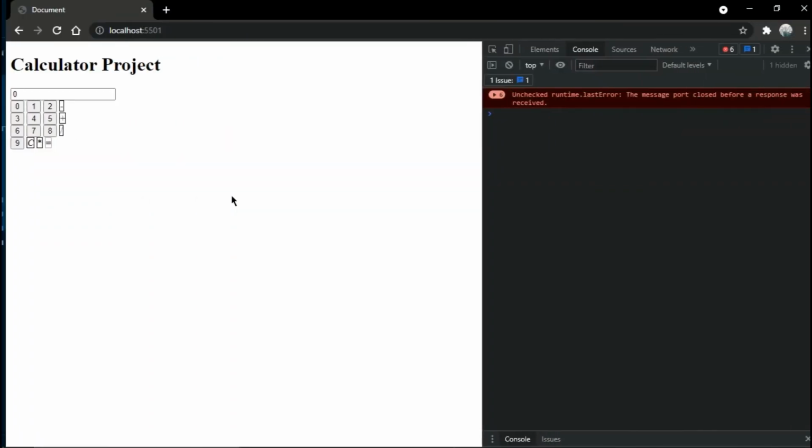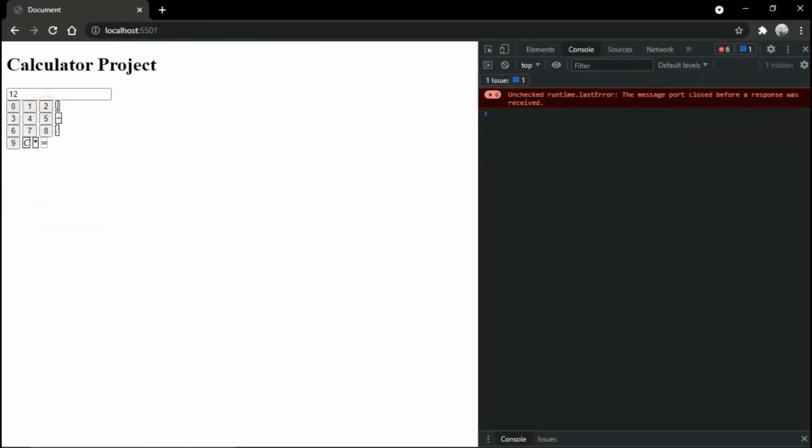So if we head back into our browser, guys, if you do 12 minus 1, we get the result, plus 2, divided by 2, you get the gist, guys, times 2. Yeah, so it's working perfectly, guys.